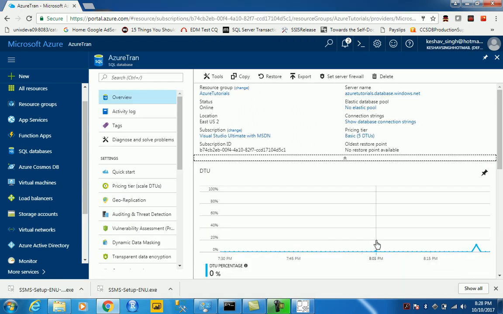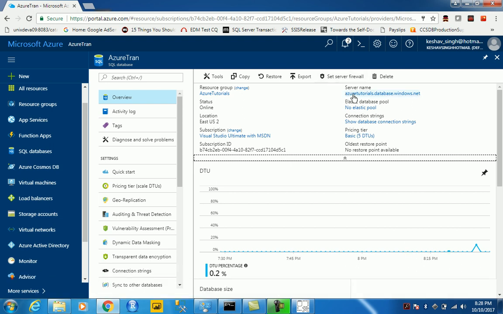So there you go, we have our Azure SQL database spun up. So this is the server, essentially this is the server that you see. We have a resource group created, and the database that we have created is Azure Tran.